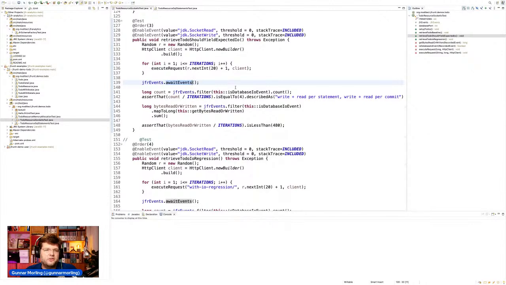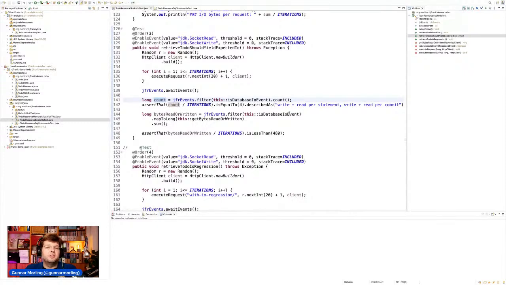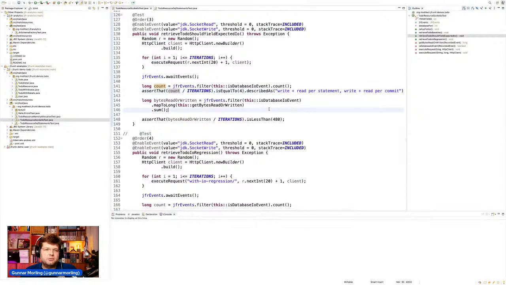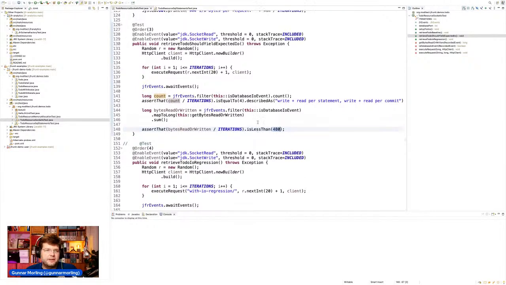In this case, I have two assertions. First I count the events, and when I wrote this test, I learned that I want to have 2 reads and 2 writes per to-do GET request. So that's what I'm expecting here: 2 + 2 = 4 events. And I'm also asserting that each request does less than, in this case, 480 bytes. How do I arrive at those 480 bytes? Well, I just took a look at the behavior of the application, and then I realized, okay, this is what it actually does. And I added a little bit of buffer to it. So this is where this value is coming from.